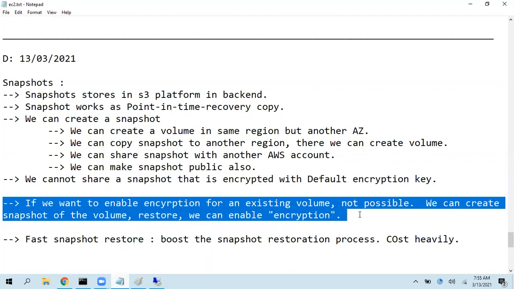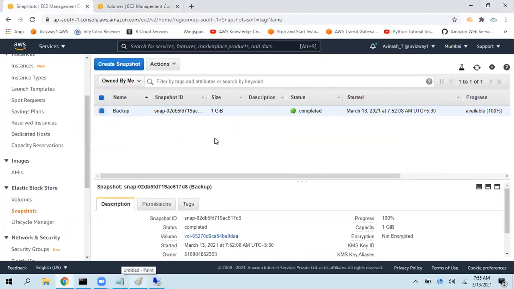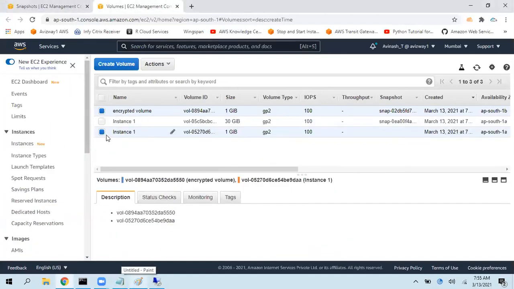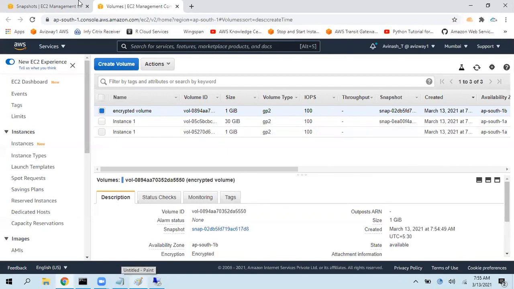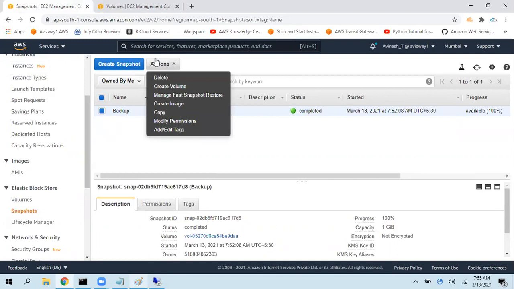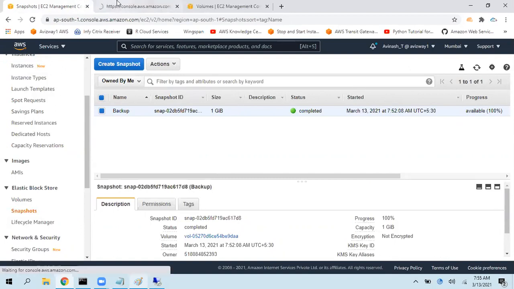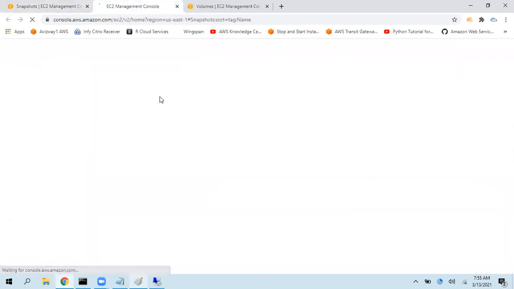This is another option, right? So when coming to this, we can copy a snapshot to another region. There we can create. So for that, what you need to do is, let me delete this encrypted one. Okay, let's have it. I'll show you. So here is a backup copy. Then if I want to copy to Northern Virginia, see, before copying, do I have any snapshot in Northern Virginia?